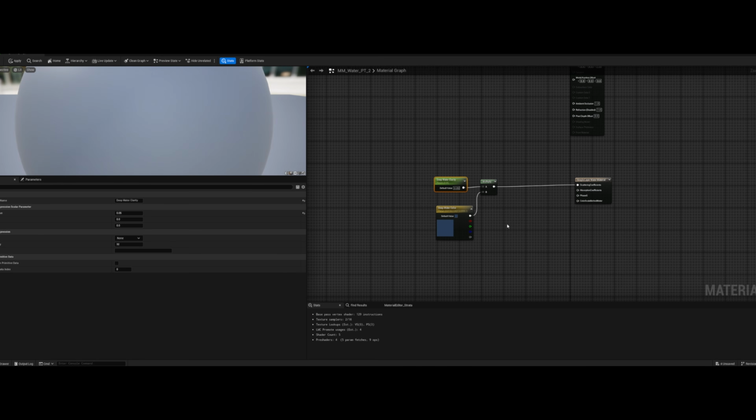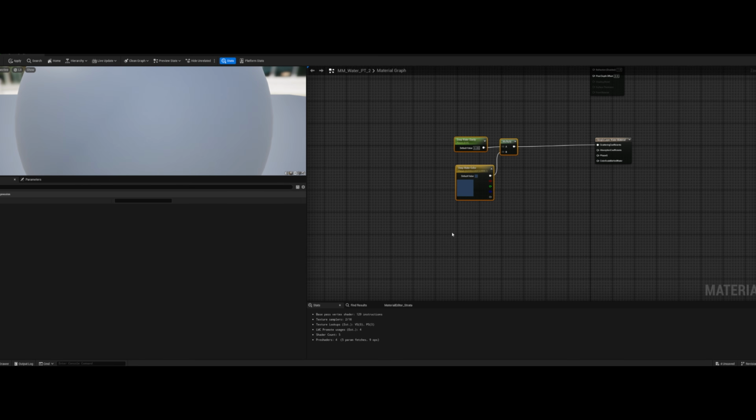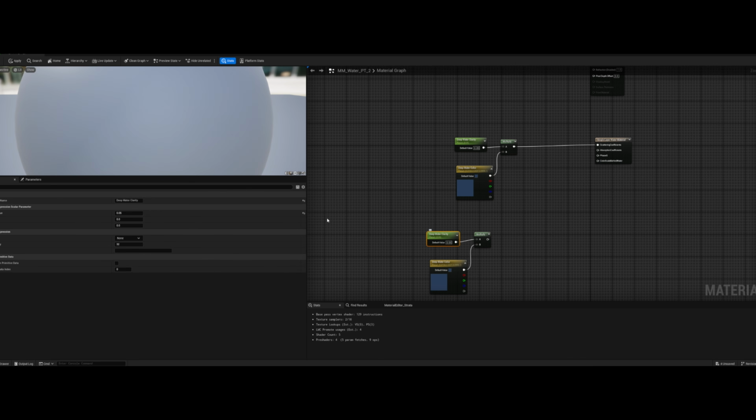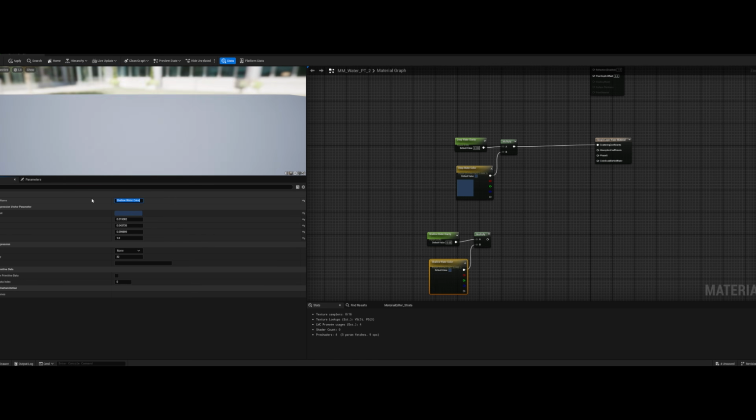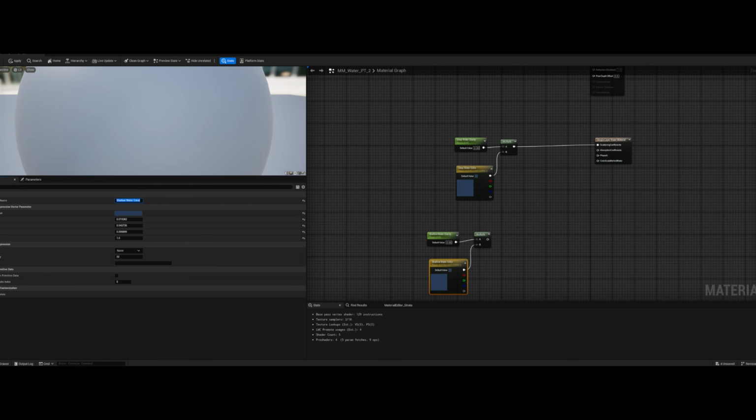And then for the absorption, we're going to do the same thing. We'll probably just copy and paste this actually. And then we're just going to name this shallow water. And we'll give this one a dark green.